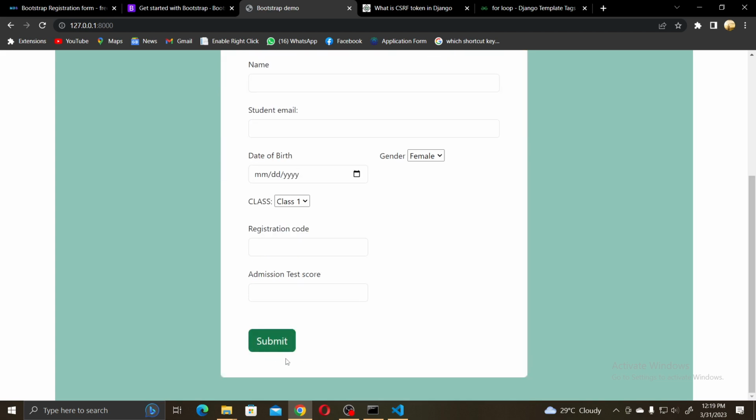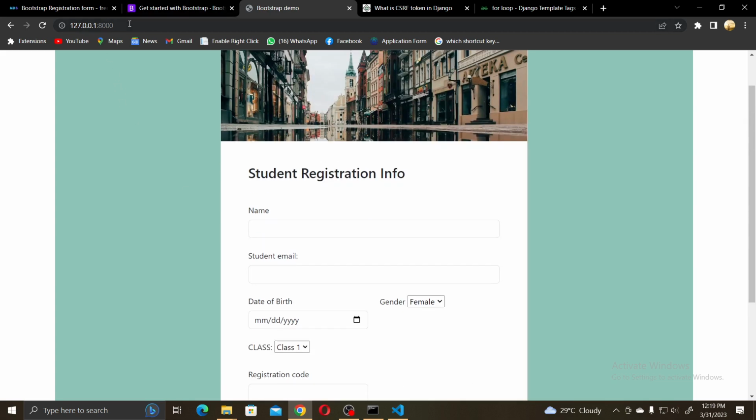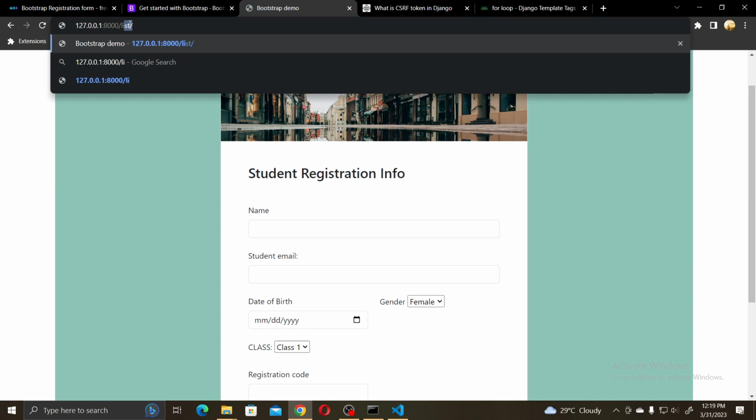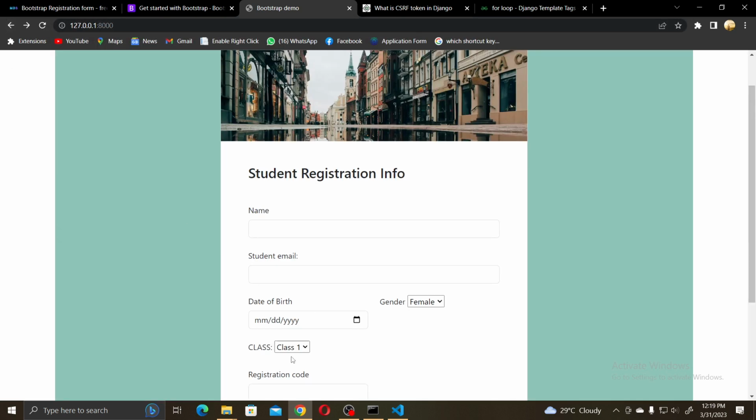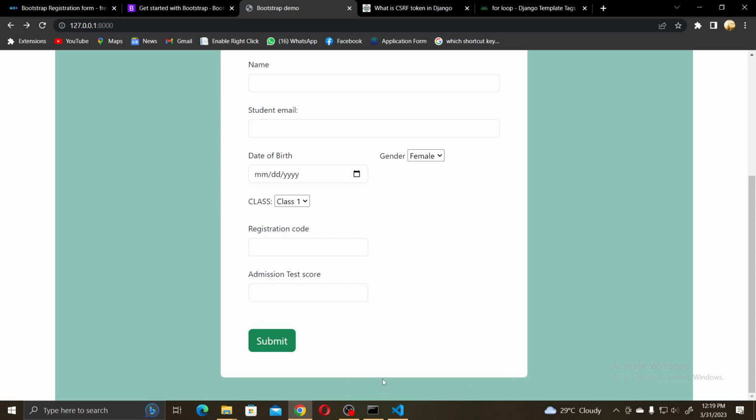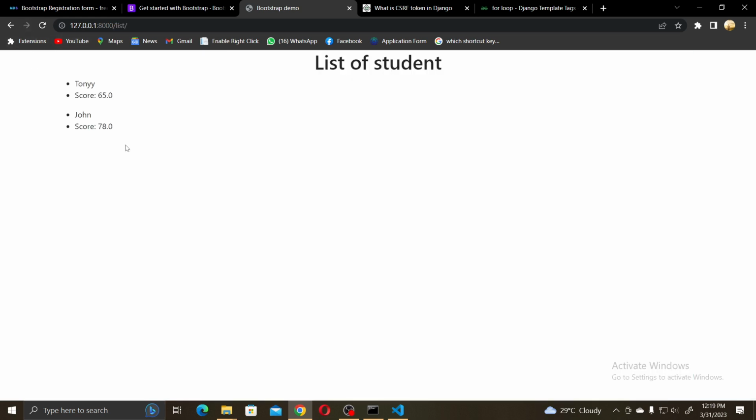This is your home page. You can create any button here, but you can directly go by the URL. Also, you can create a button for the list here, list of the student. Then you have to click on this. This is very easy. This is the code, and you can show the email ID or the gender as well.